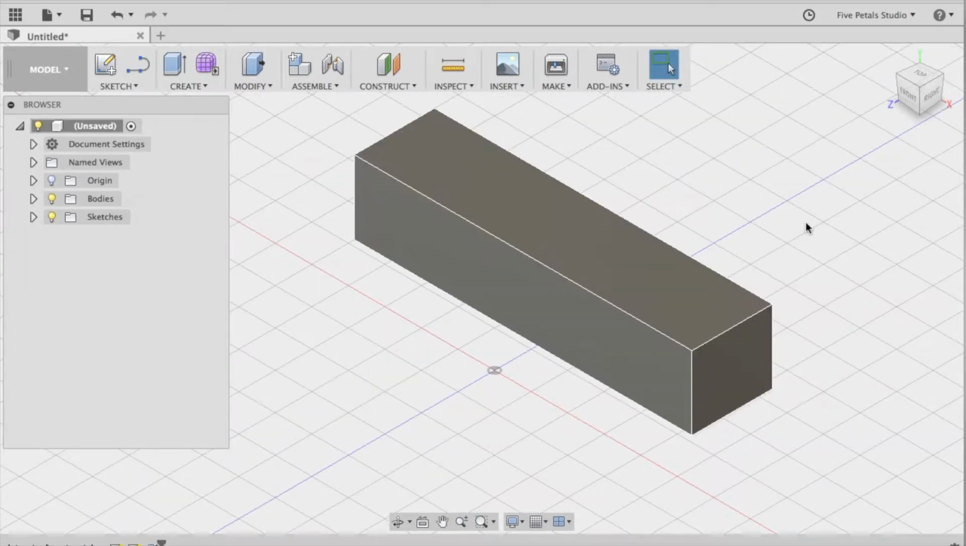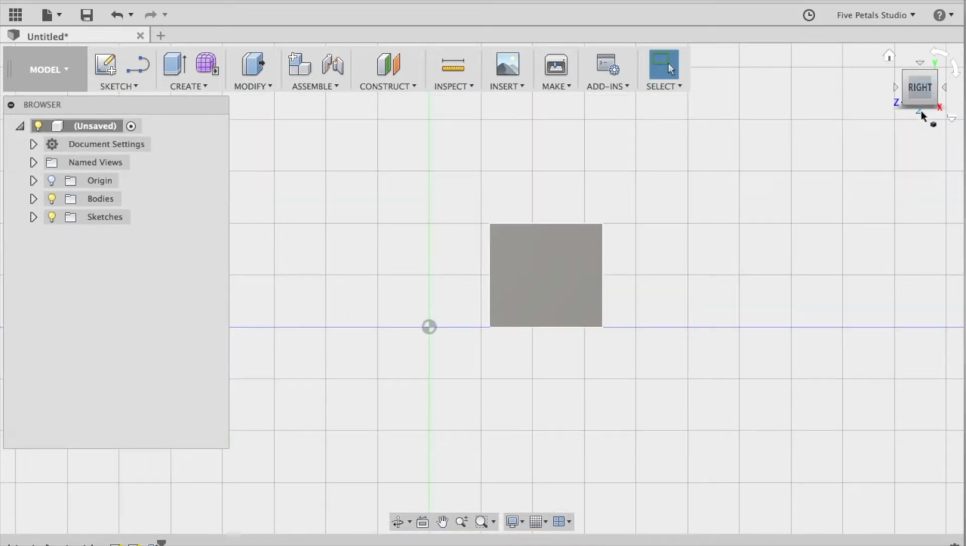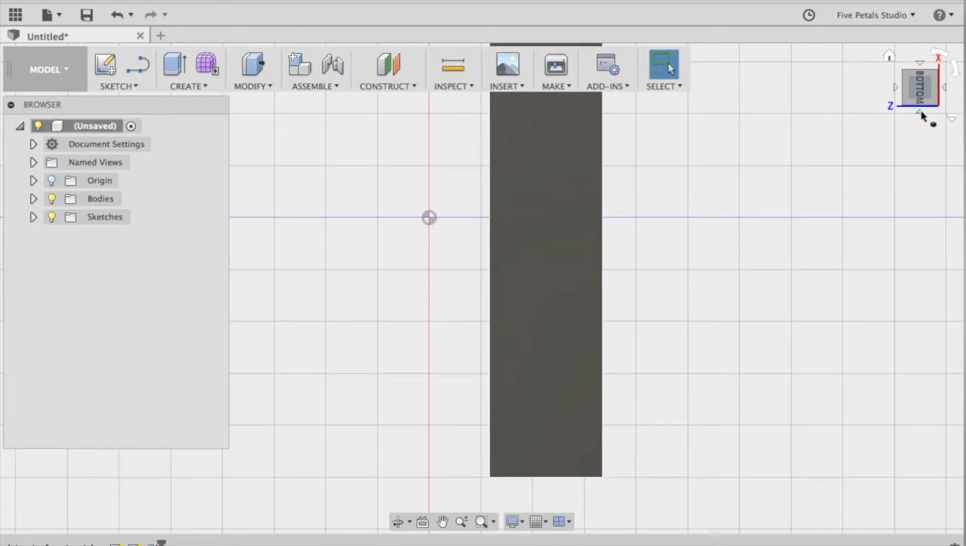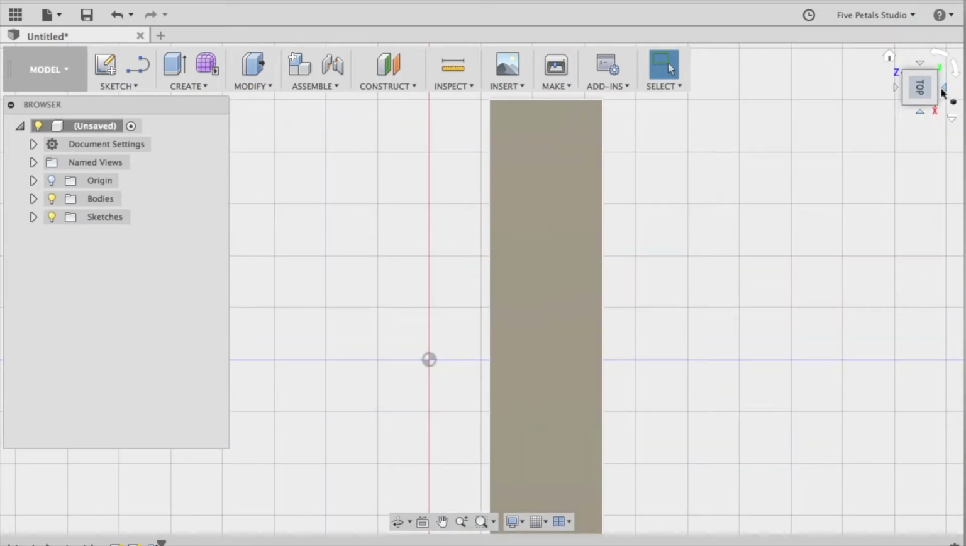Okay, so now I have a rectangle on my plane, and I'm in the home view. So this is an aerial view of the rectangle. And you'll see as I scroll over it, the rectangle sides or the planes will highlight. If I wanted to see the top plane, I would click here. The right plane, bottom, left, back to the top.